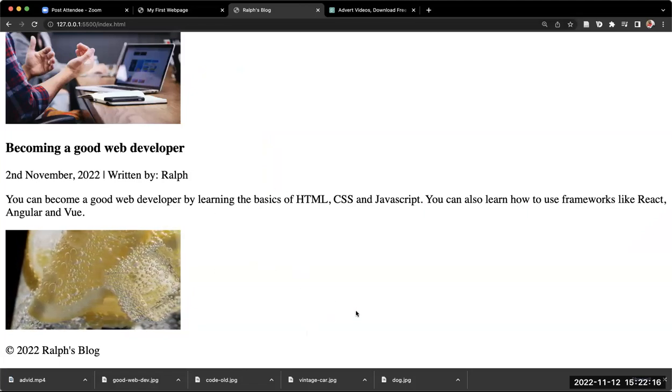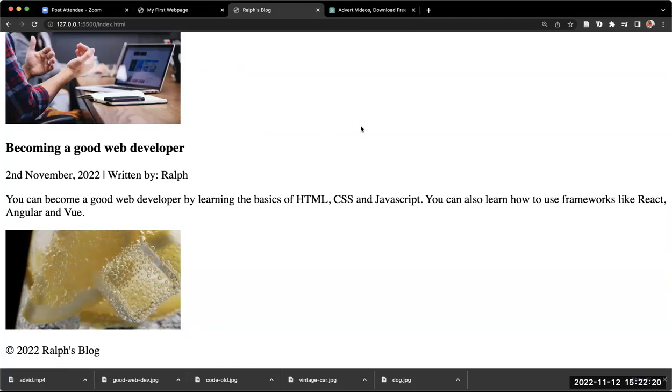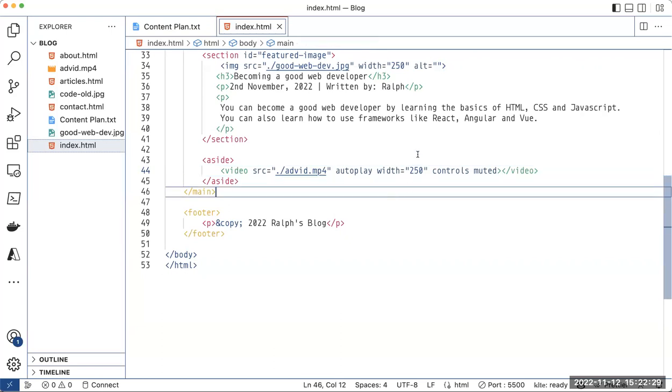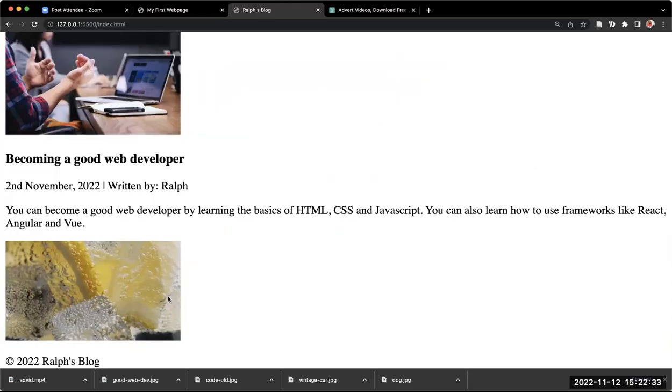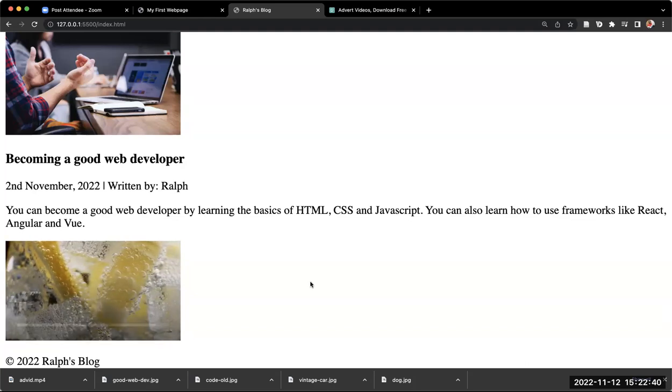But there are some stuff you can do with a video. Okay. You could add controls. You could say muted. All right. And if there's some audio, it will be muted. So if I come back, you see that the controls are there. You see it, but this video has no music in it. So you see the controls are showing.